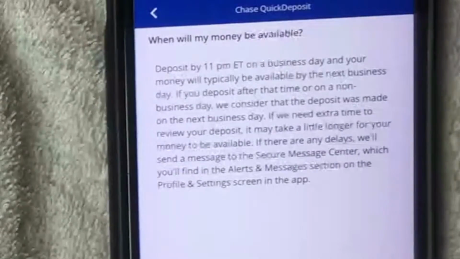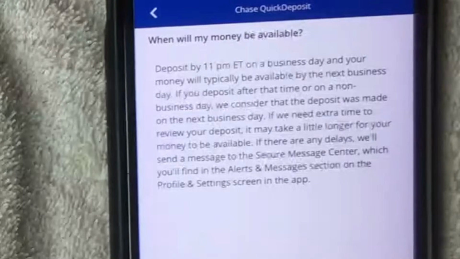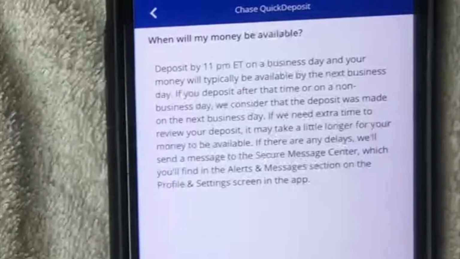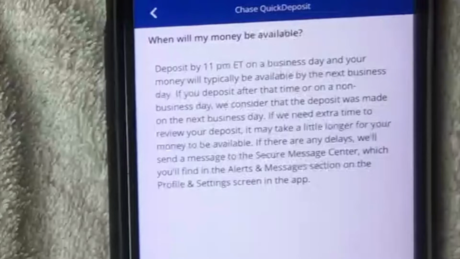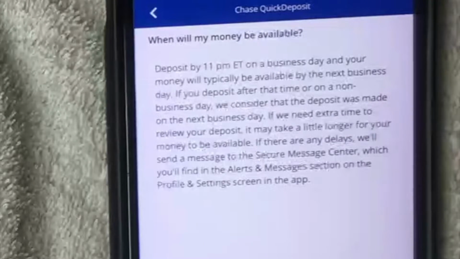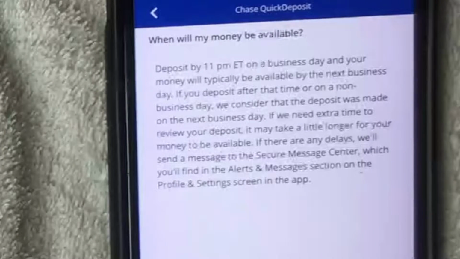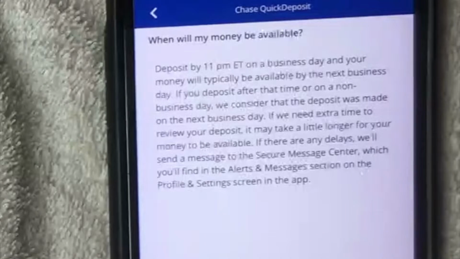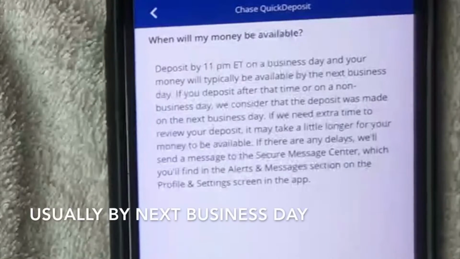All right, so here is the information directly from Chase. And again, keep in mind this quick deposit information could change at any time, so be sure to follow those directions to get the most recent information. But according to Chase here about quick deposit, what they say is if you deposit a check into the quick deposit by 11 p.m. Eastern time, so Eastern time is the time that New York goes by, and if the deposit happens on a business day, your money's typically going to be available by the next business day.